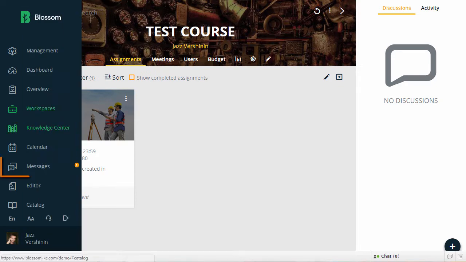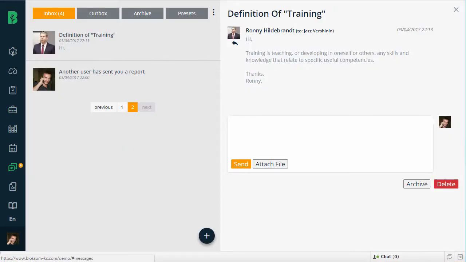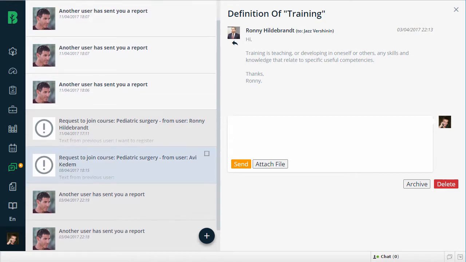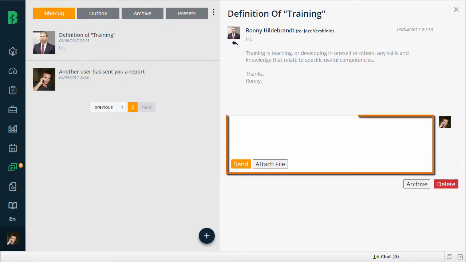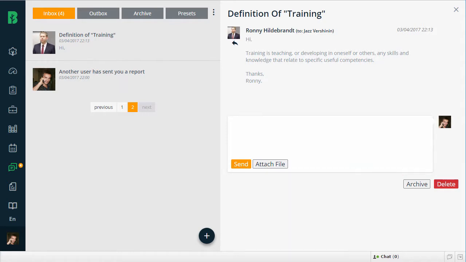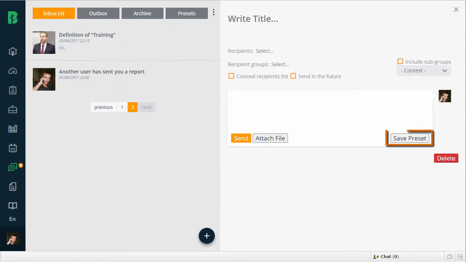The next section in the primary menu is Messages. The orange badge on the icon indicates the number of unread messages. By default, each message is sent to email unless it's opened by the user in the system. If both users are online, they can easily communicate with each other. You can also create a message template by saving it as a preset and even send it in the future by simply entering the send date and time.